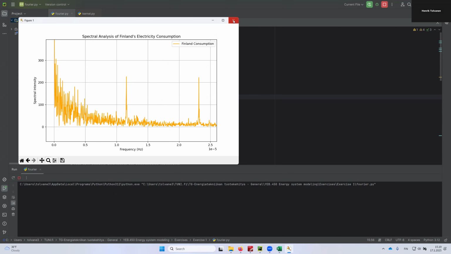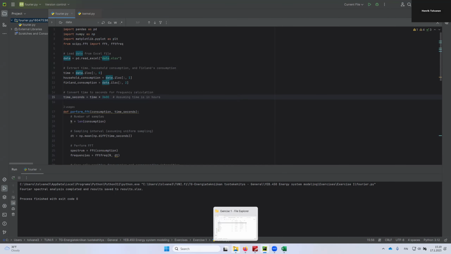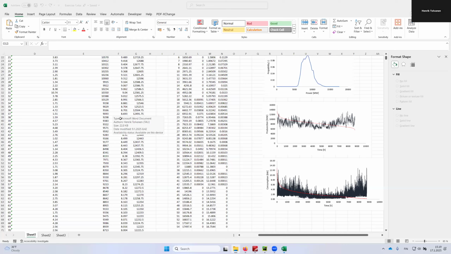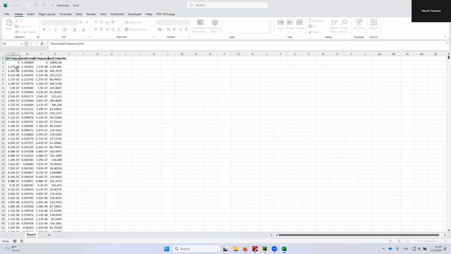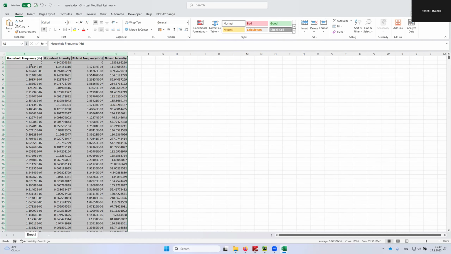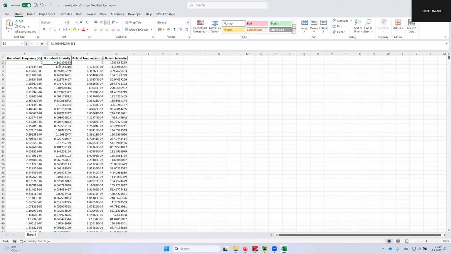If we were to look into the Excel file, so now I exited the figures, what it does is it writes this results.xlsx. And what I have in here is the frequency of household. Let's extend this one. So household frequency, household spectral intensity, frequency intensity.